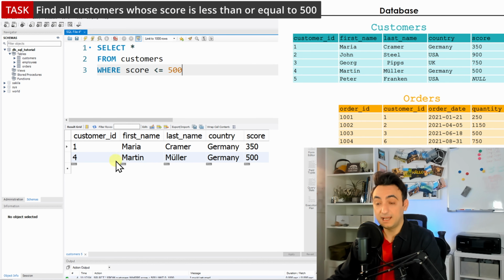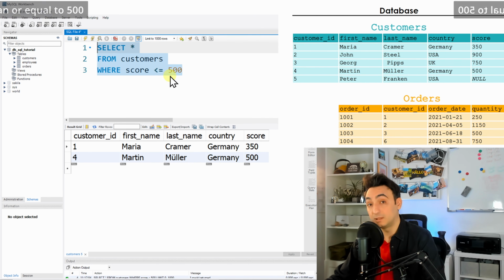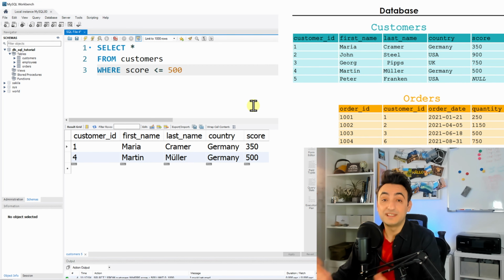So as you can see, now we have the customer number 4, Martin. He has scored 500, and now it should be shown on the result. So we have the first one, Maria, less than 500, and we have Martin. It has exactly 500. So this is the less than equal to. As you can see, it's pretty simple.